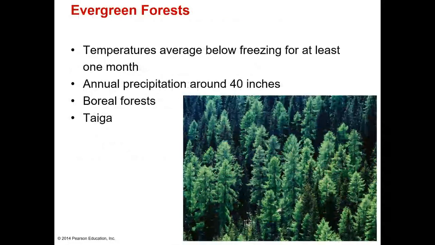And then evergreen forests. These are areas that receive around 40 inches of rain, but are a little too cold to support the deciduous trees. Deciduous trees need warmer temperatures. They need more light. So if you get north of the deciduous trees, and when you get to the Upper Peninsula and southern parts of Canada, you transition away from hardwoods to these pines and coniferous trees.